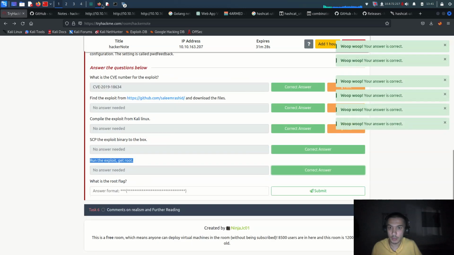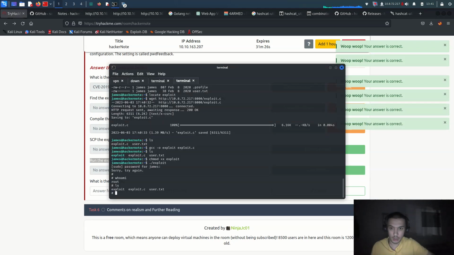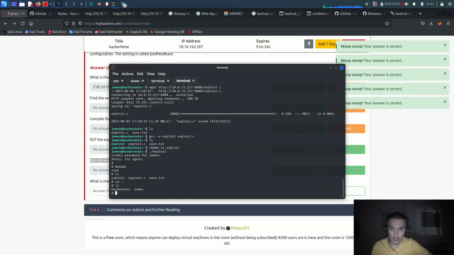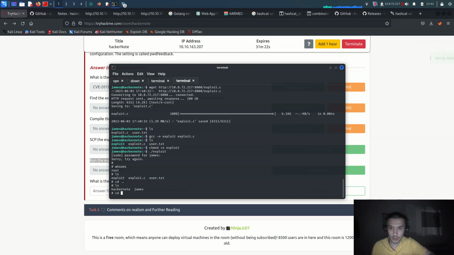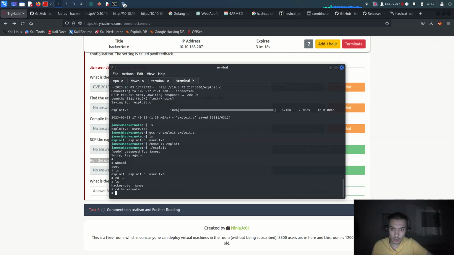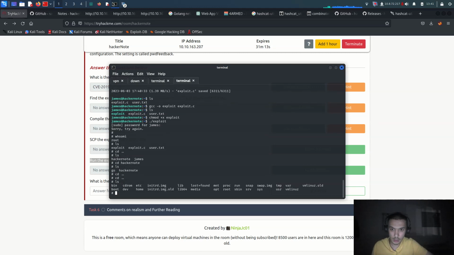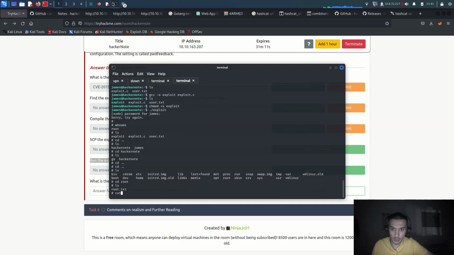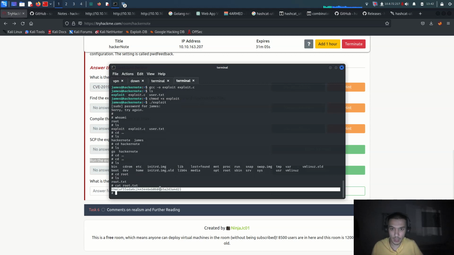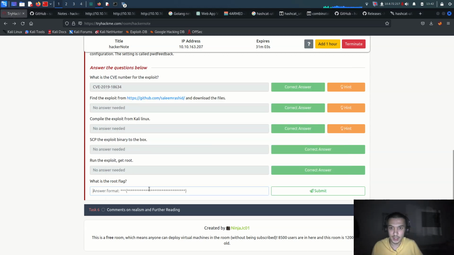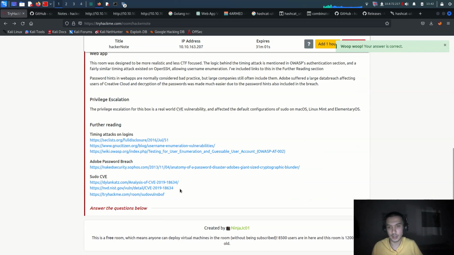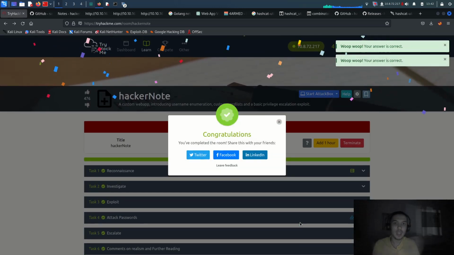Now it's just time to cd back and ls, cd. Is there hackerNote? ls. Nope, go back, ls, and go to root. Yeah, there's a root.txt. Now we got the last flag, guys. So let me try it now. That's correct. So we got the hackerNote.